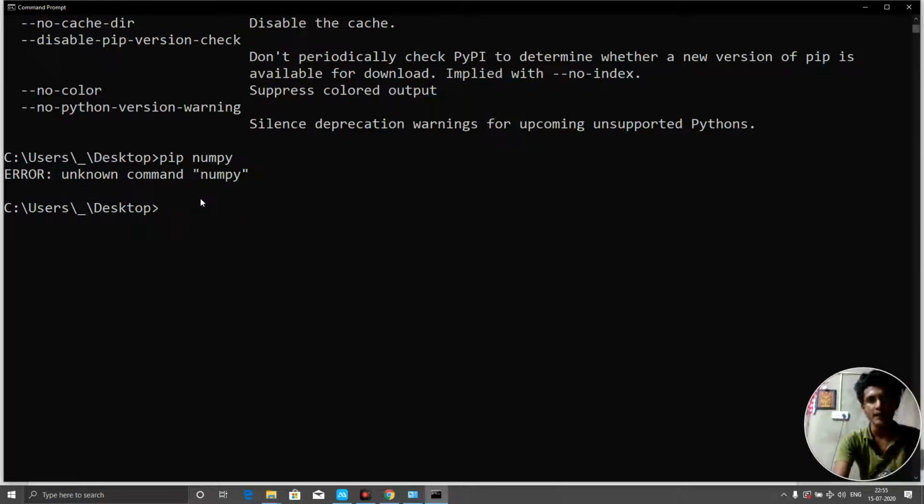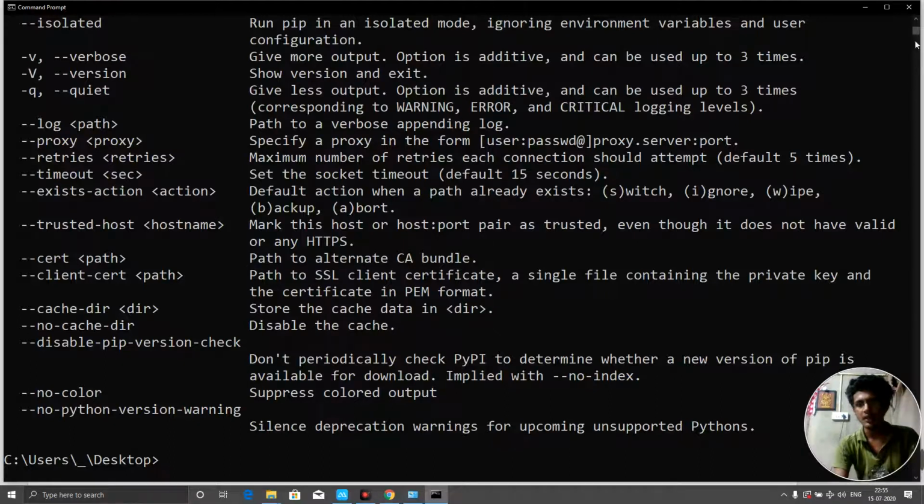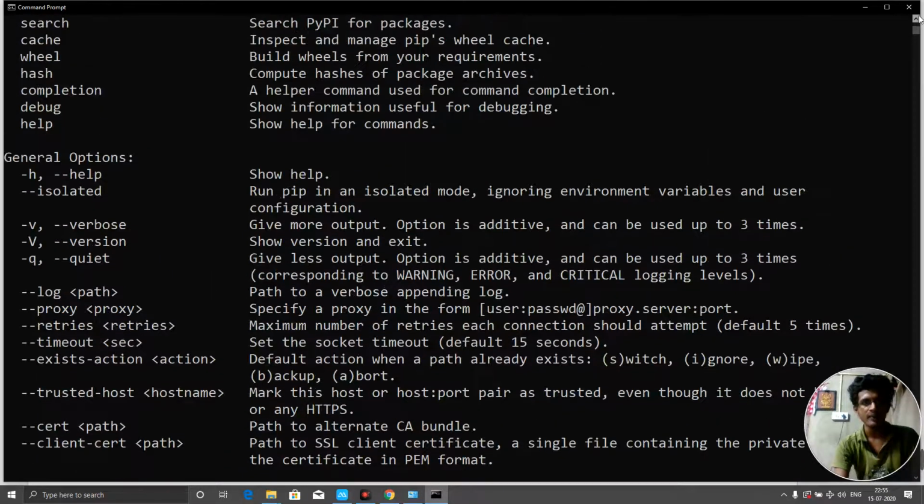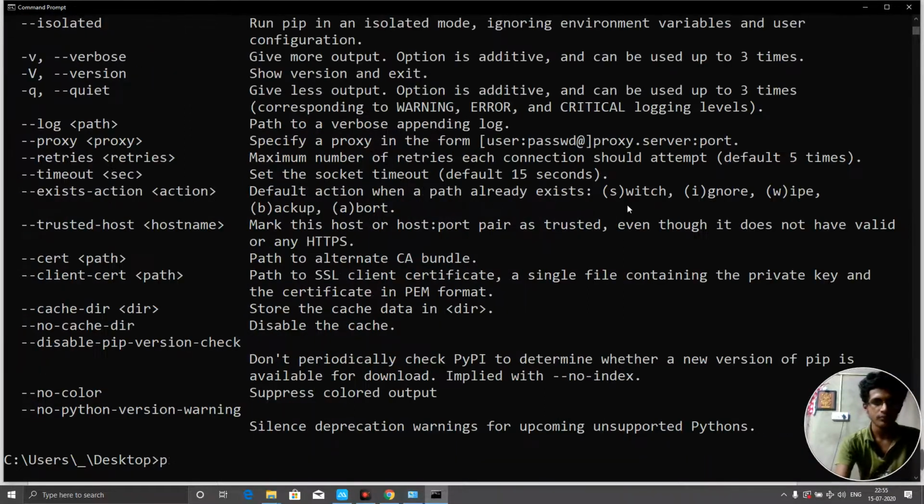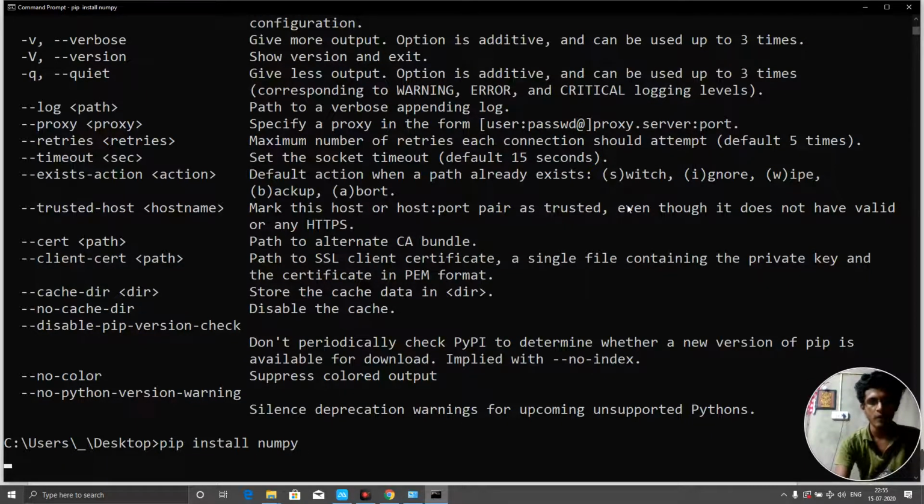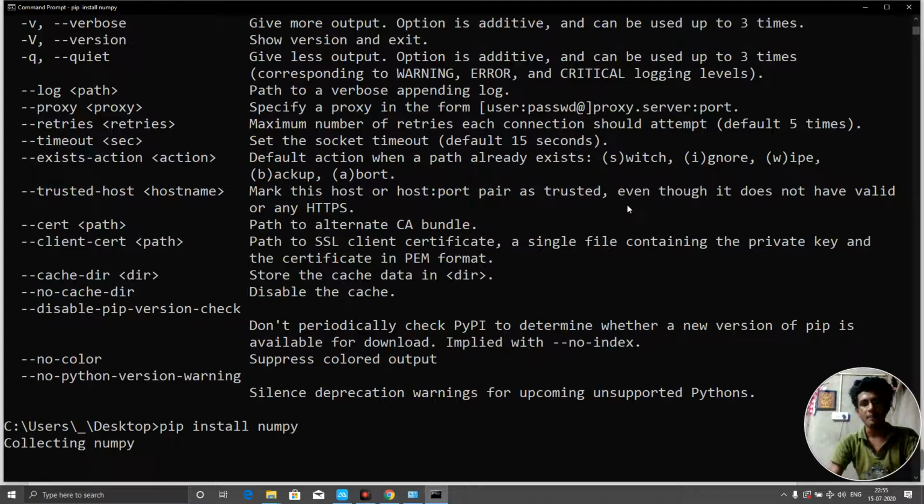If you don't know what the commands are, just type pip. As I already showed, there are lots of commands here: pip install, download. Here is the syntax: pip, command, and options. So it is not just pip numpy, you need to use this command. So here we need to use pip install numpy. Now we are going to install this numpy package.